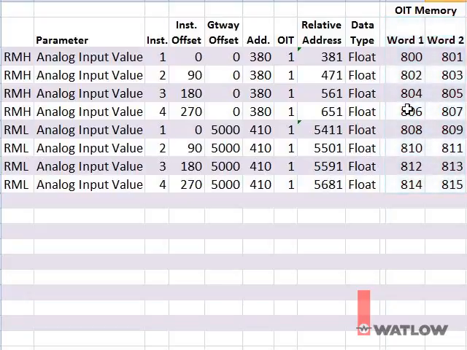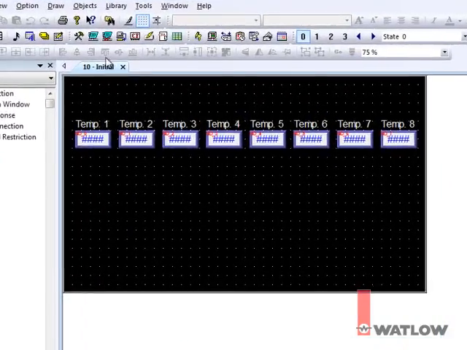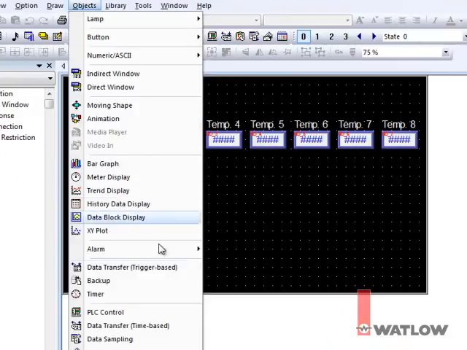Working from a list like this helps me make sure I get the right data in my log and I don't overwrite values in the OIT that I might use for other functions. We'll use the data transfer time-based object to copy the data to be logged from the controllers to consecutive locations in the OIT's local memory. From the Objects menu, choose Data Transfer Time-Based.